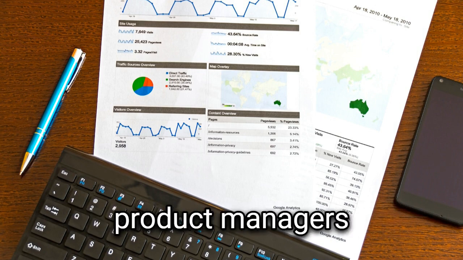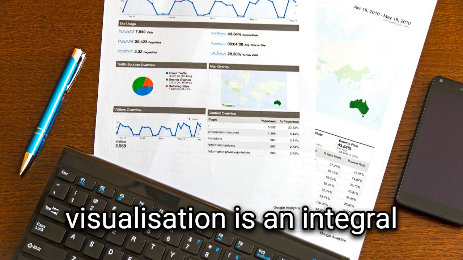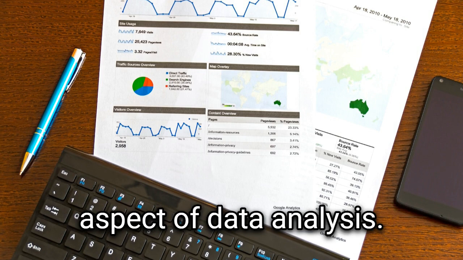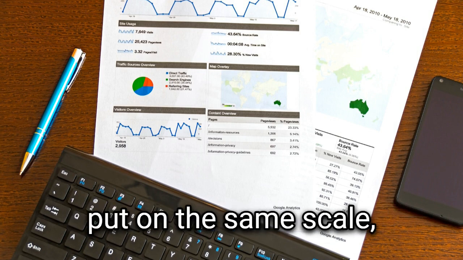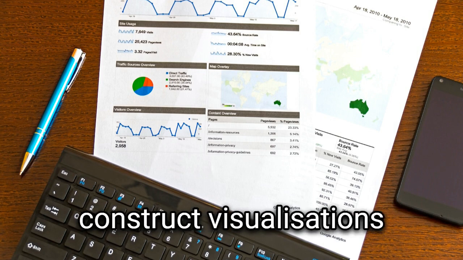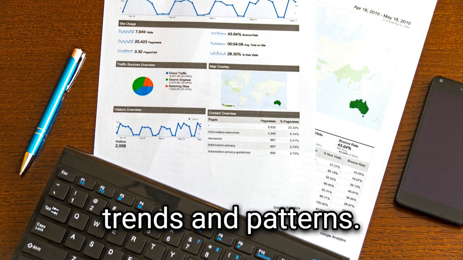Normalization can help product managers make more effective visualizations, which is crucial because data visualization is an integral aspect of data analysis. When data is normalized, all of the variables are put on the same scale, making it simpler to construct visualizations that do justice to the data and draw attention to the most important trends and patterns.